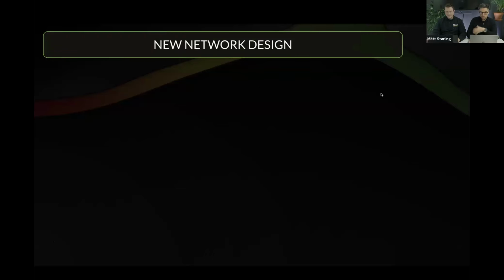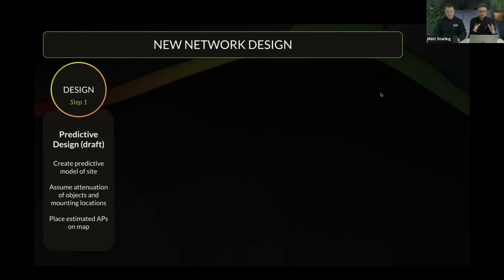So in the traditional predictive modeling, the first step, I would call this my predictive design draft. And this is where I'm going to be importing the floor plan. I'm going to be setting the scale. I'm going to be drawing obstacles and configuring the attenuation of these objects. But the thing here is that I'm making assumptions.